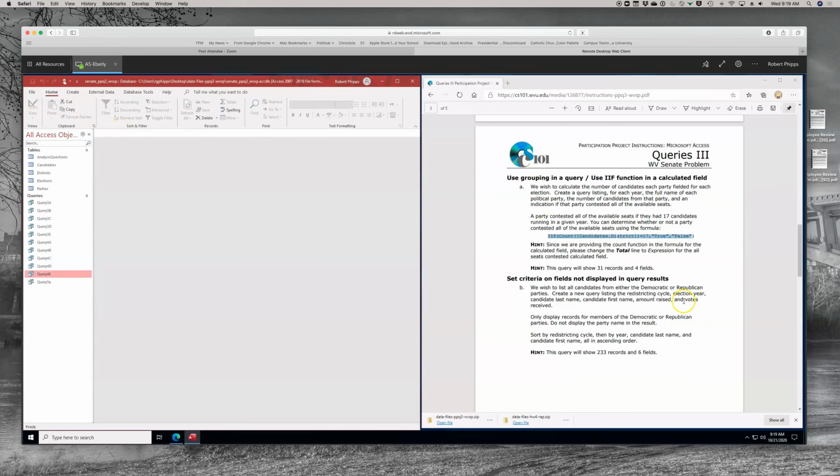Close that up. The second one, we're going to set criteria on fields not displayed in the query results. So in other words, here what we want to do is we're going to want to only display records for members of the Democratic or Republican parties, but we don't want to actually display the party name itself. So in this case, we'll just go create.